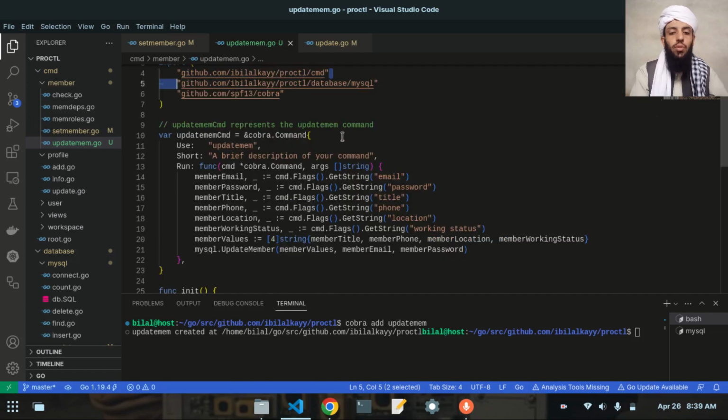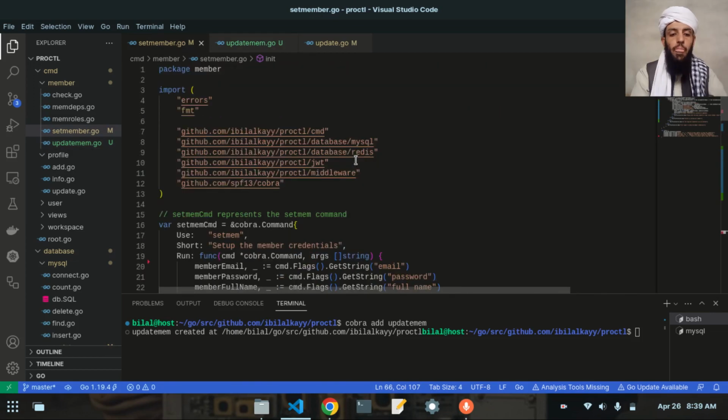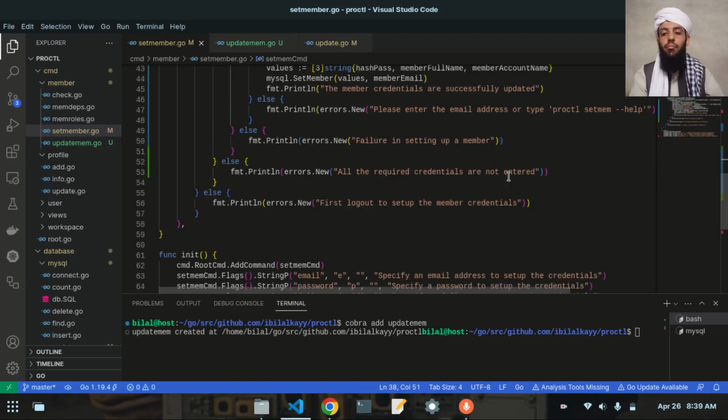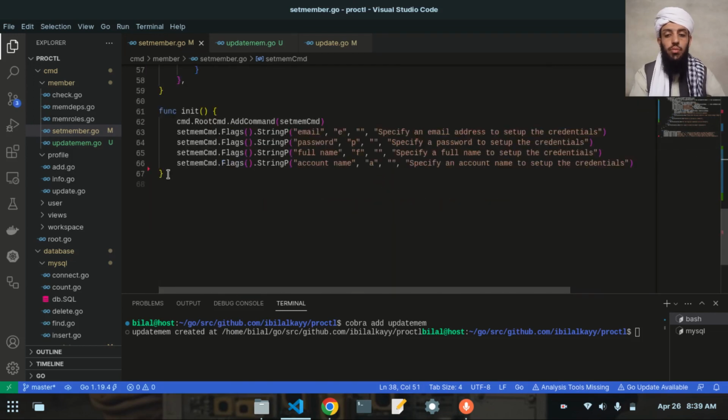So yeah, let's write update the member credentials like this. Similarly, I will write set up the member credentials. So now this will work fine. Let me just check whether it is working fine or not.